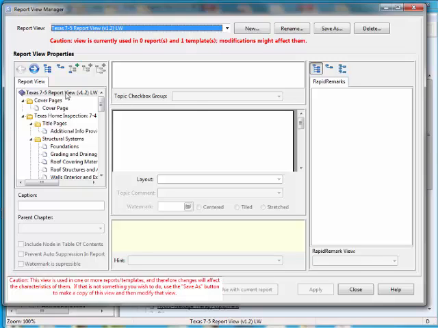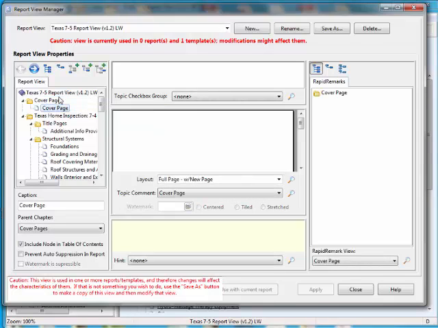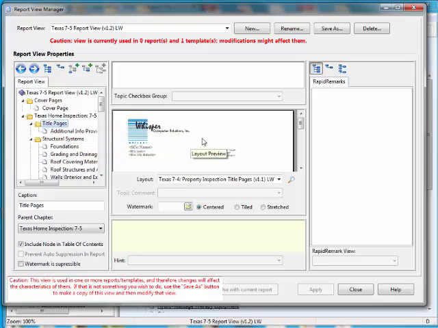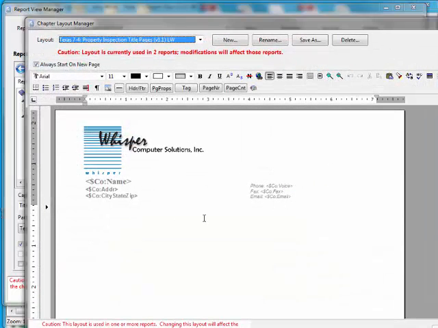All right, so here's the report view, 7.5 with my initials at the end. We go to the cover page. That's probably nothing special there. We come down to this high-level chapter, and you'll notice it says 7.4 in it. Well, I'm going to change that to a 7.5. I'm then going to go to the title page, and right off the bat, we see here's that special header that we don't want to lose. So what I'm going to do is hit the magnifying glass to the right of the layout. Here is my special chapter layout that I was using for the 7.4.